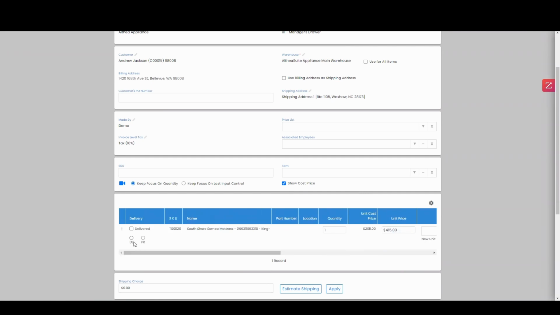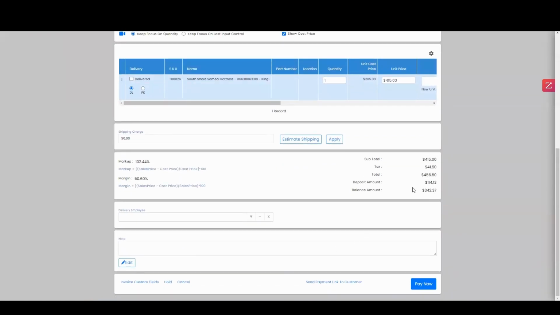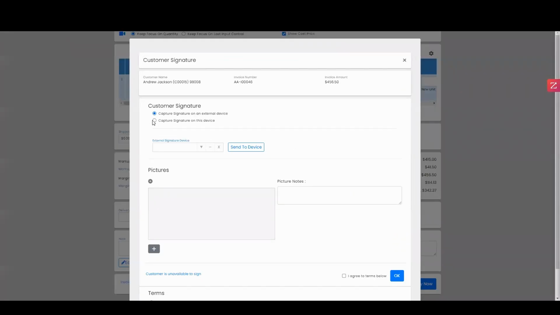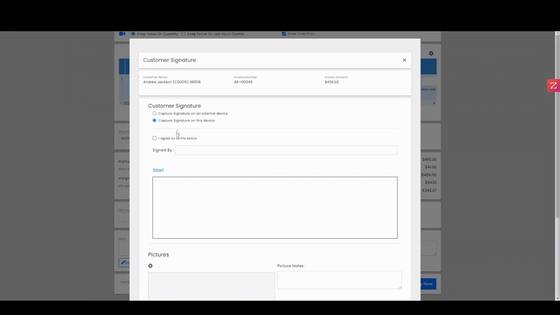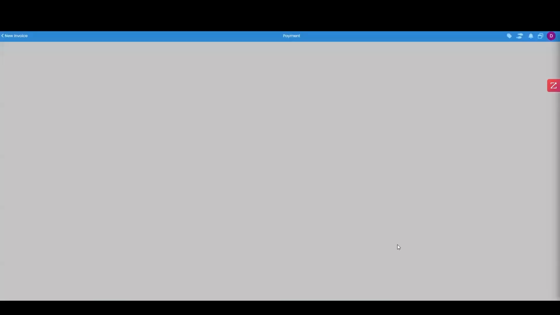Now, as I saw, we don't have this in stock currently, so I'm going to mark it as a pending delivery. You can see the deposit amount was pulled over, and the remaining balance is $342.37. Now, when I select Pay Now, I'll have the opportunity to take a customer signature. That can either be done on an external device, sent to another tablet, phone, etc., or I can accept it on the device I'm using to create the invoice. Simply select I agree to terms below. Give a signature. I can accept that and select OK.